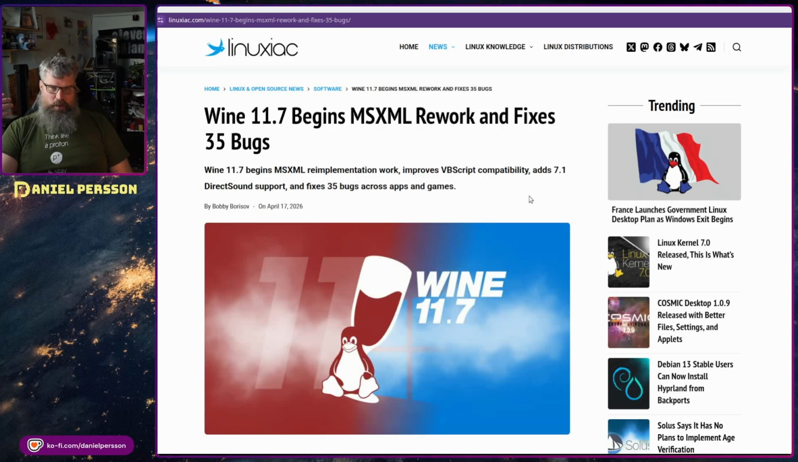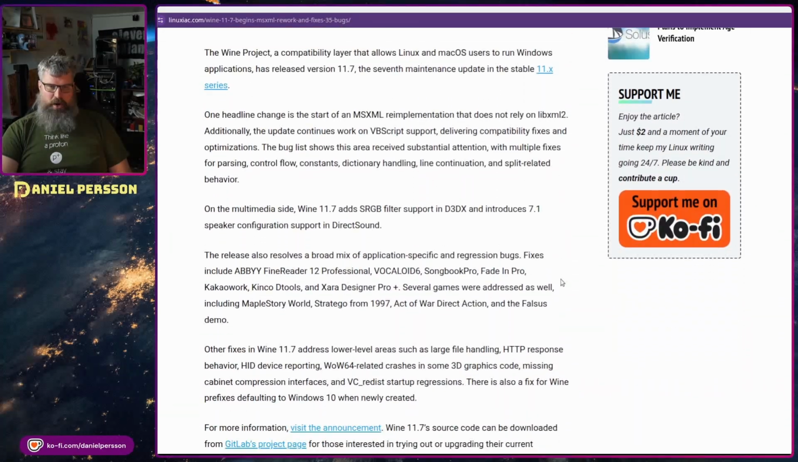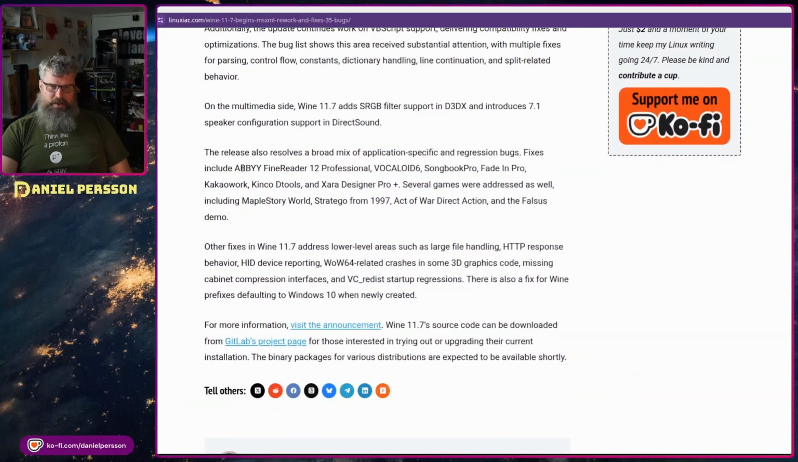So in this you will have improvements that make it possible to run a lot more applications. Here of course we can see ABBYY FineReader 12 Professional is one of those. We also see that we can run MapleStory World, Stratego, and Sonic from 1997. So a couple of new games are now supported, and a couple of new applications are also supported.